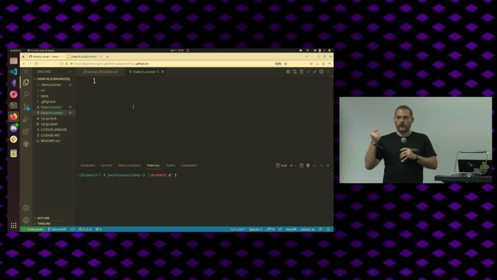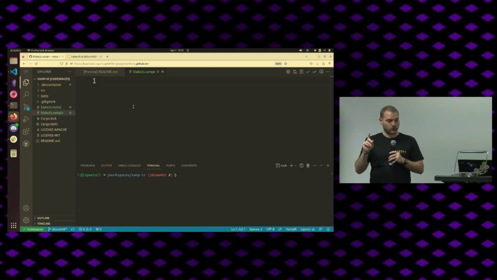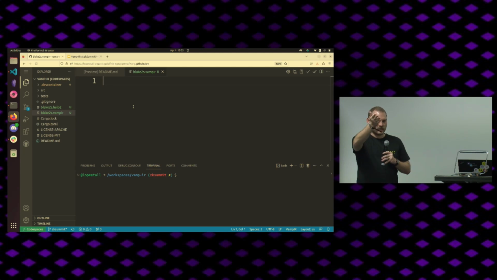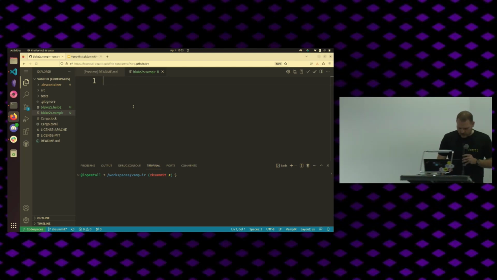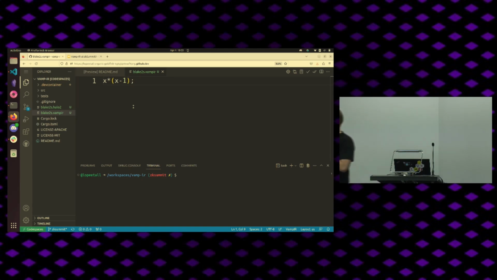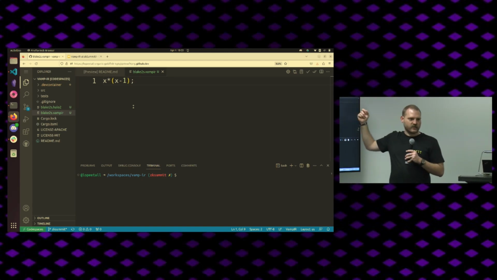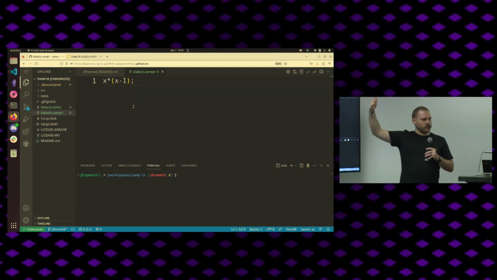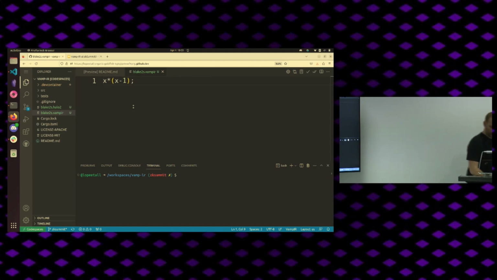So how do you tell that a variable is 1 bit? Does anyone know what constraint you need to say that x is 1 bit, like either 0 or 1? Yeah, so just x times (x minus 1). That would be a constraint that shows that x is a bit, equals 0.